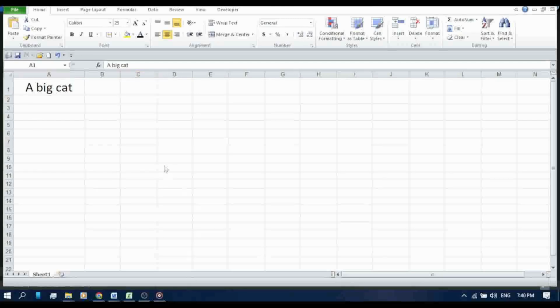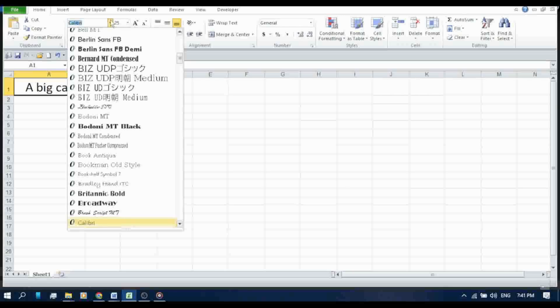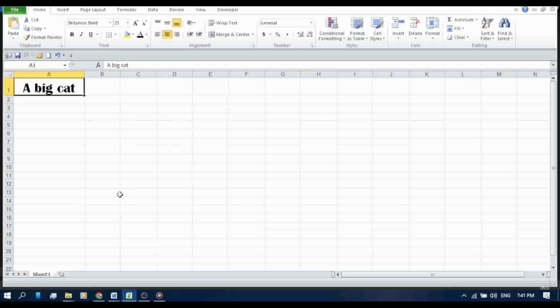Now, say we need to change the font type, just select the cell and after selecting the cell, we have to click on Font tool. After clicking this Font tool we are going to get a pull-down menu. Now select the desired font from this pull-down menu.